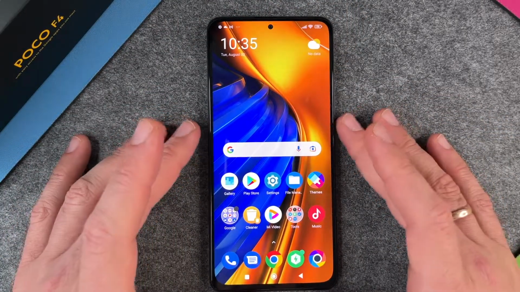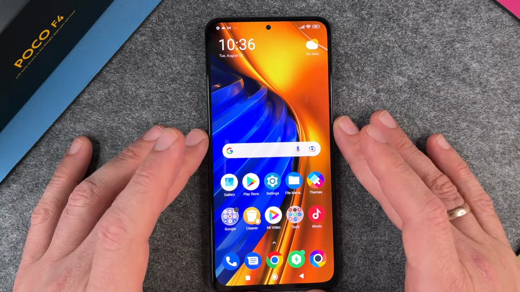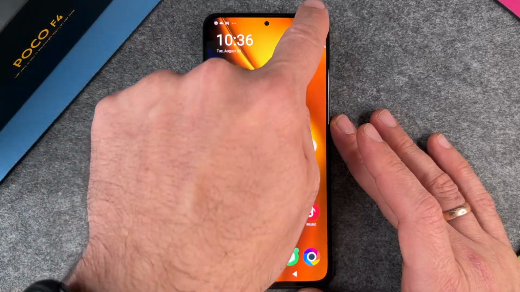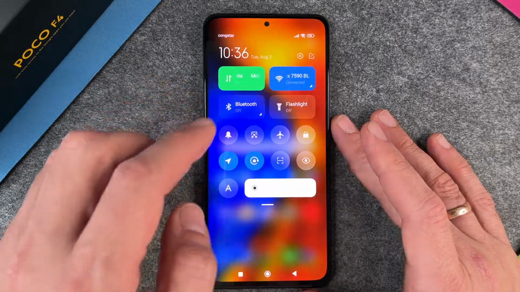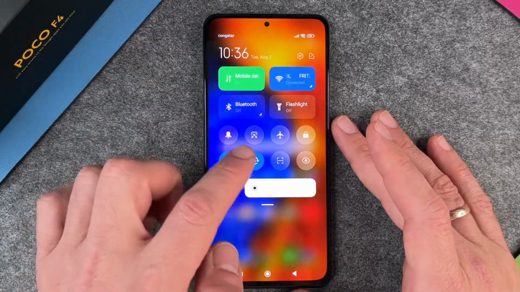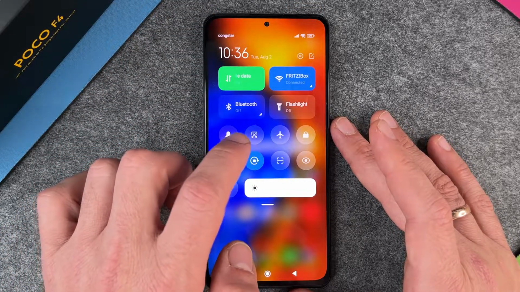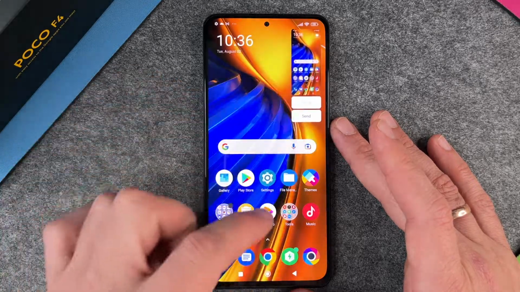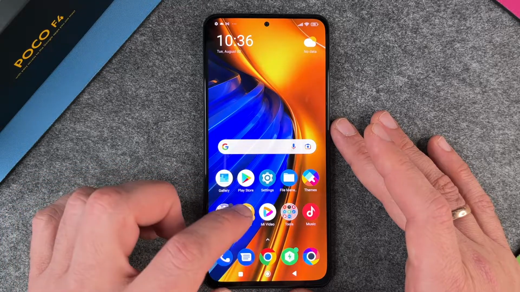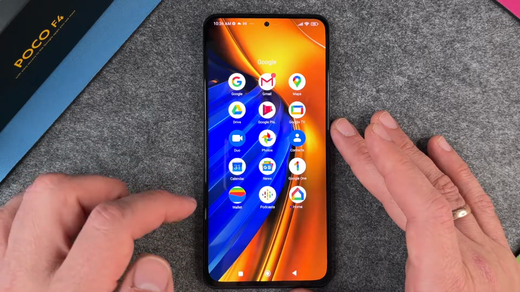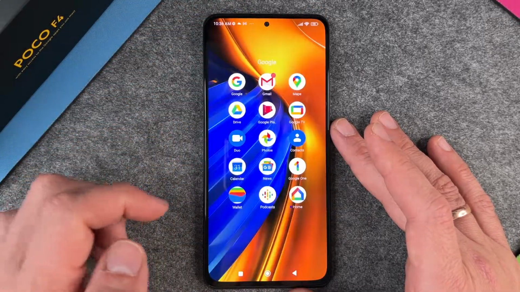Okay, and the third way you can make a screenshot on the POCO F4 is to swipe the top right a little bit down, and then you have here the button for the screenshot. So you click on it and then it will make a screenshot from the app which is open at this moment. Okay, so I'll go perhaps to here, and then I can swipe and then I make a screenshot from this one.